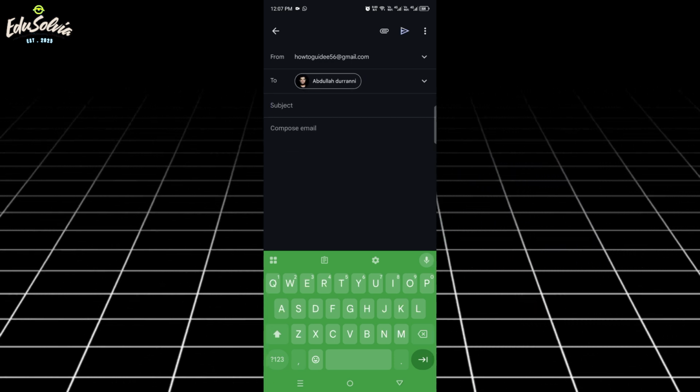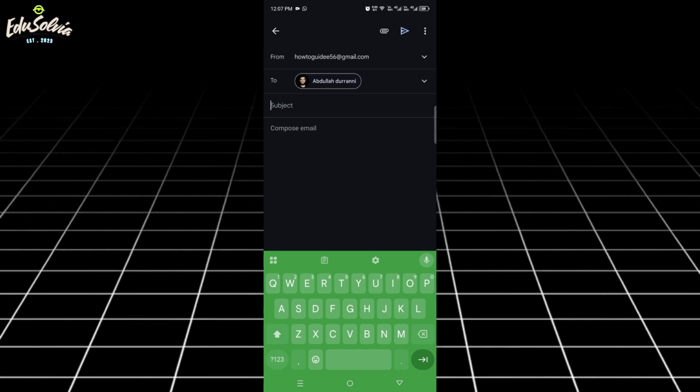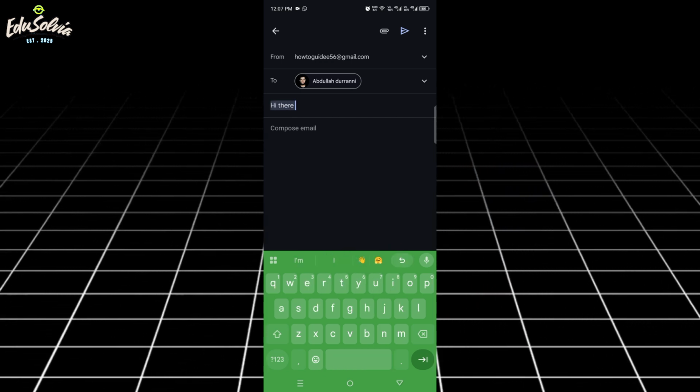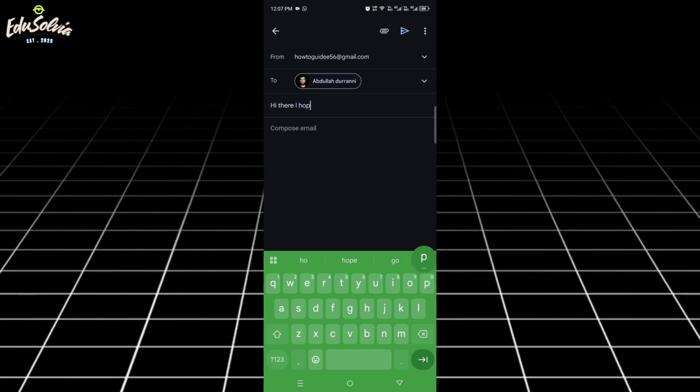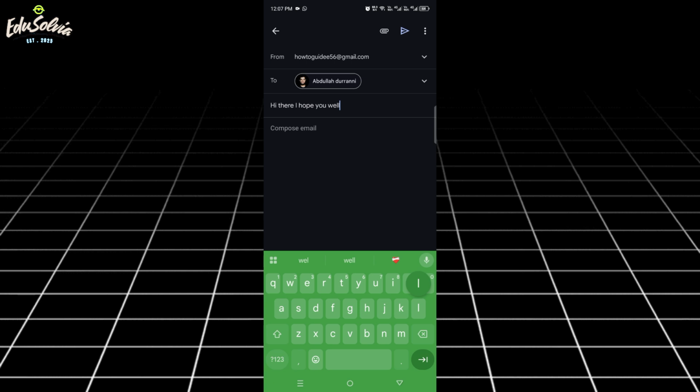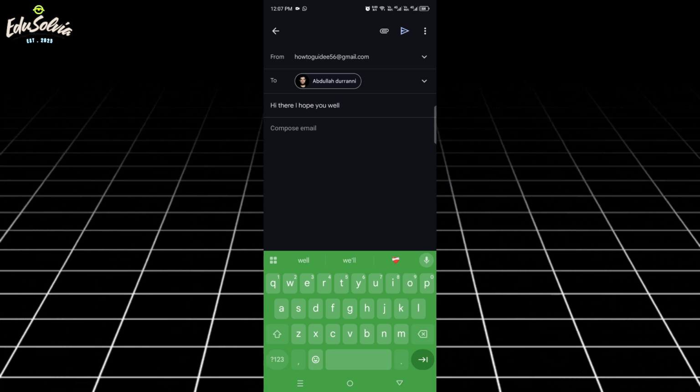Next, add a subject line. This works like a title for your email and helps the recipient understand what the message is about. After that, type your main message in the body section. For example, you might write something like, "Hi there, I hope you're well," and continue with your message as needed.